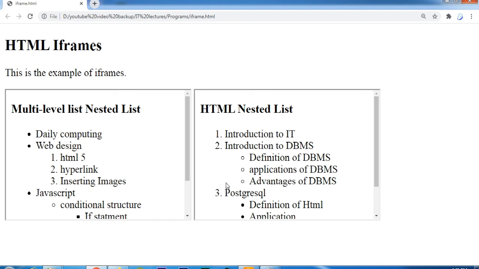So that is all about iframe, and that is all about Advanced Web Designing for us. We will see more interesting topics and more interesting subjects from the next lecture. I hope you understand these lectures.